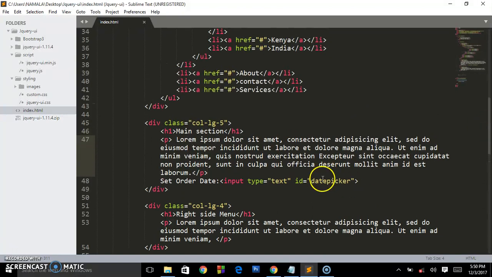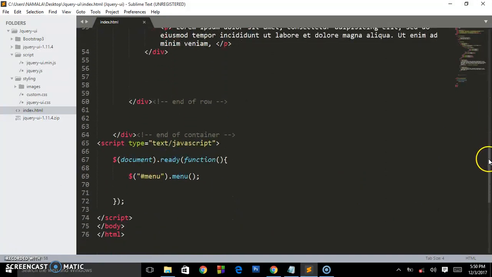Now since we have given it an ID, we can target it in our jQuery. So we are just going to comment this, say this is for the date picker. The first one was for the menu. Single line comment. This is for the menu.